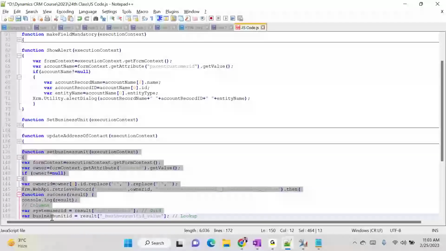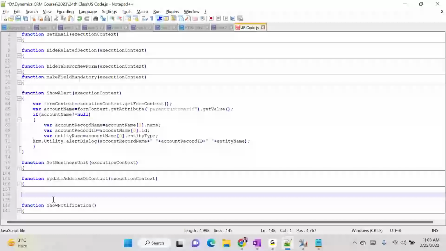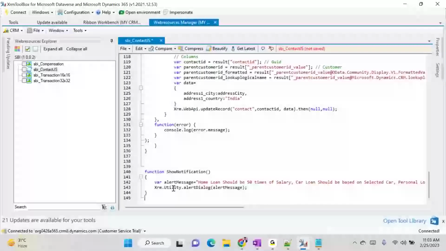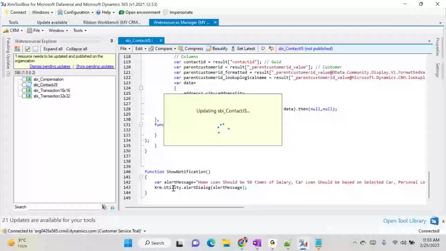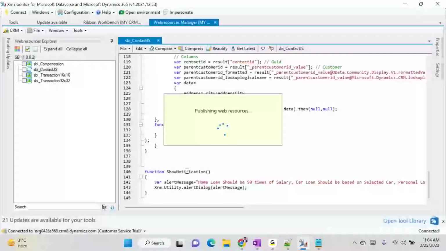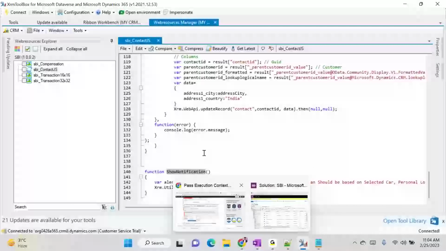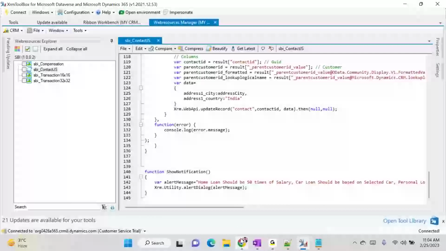This function I will remove. This function is for Cypress. Yesterday we discussed. Now I will copy this. I will paste it here. Publish. Now this is my JavaScript function. So I have copied the JavaScript function.